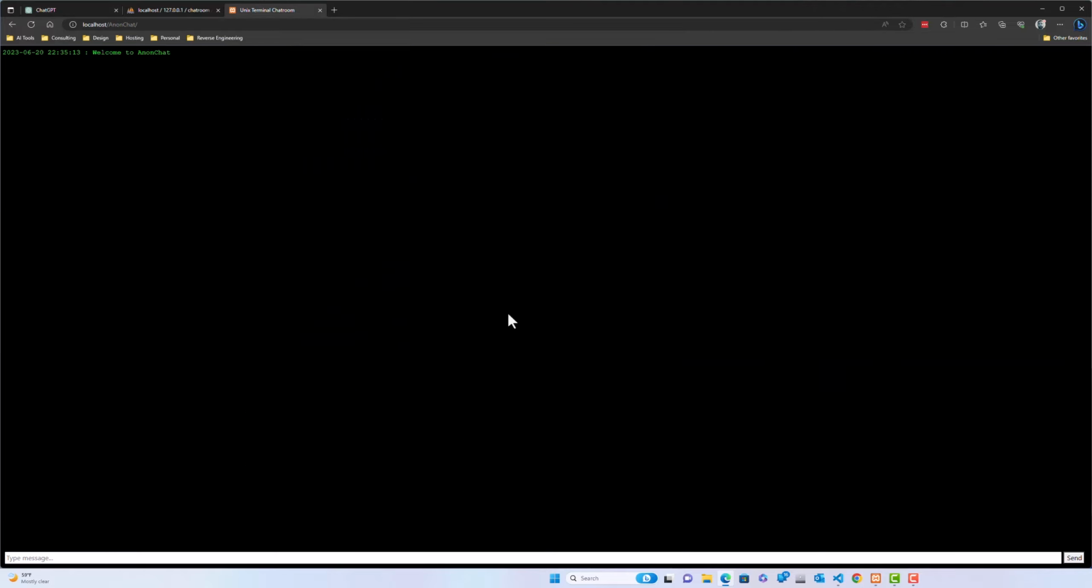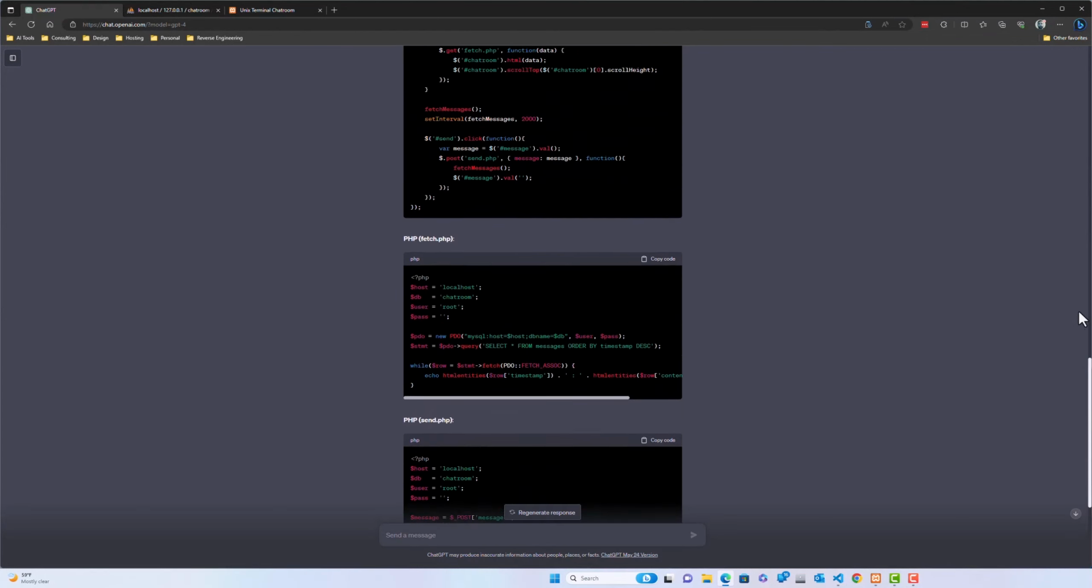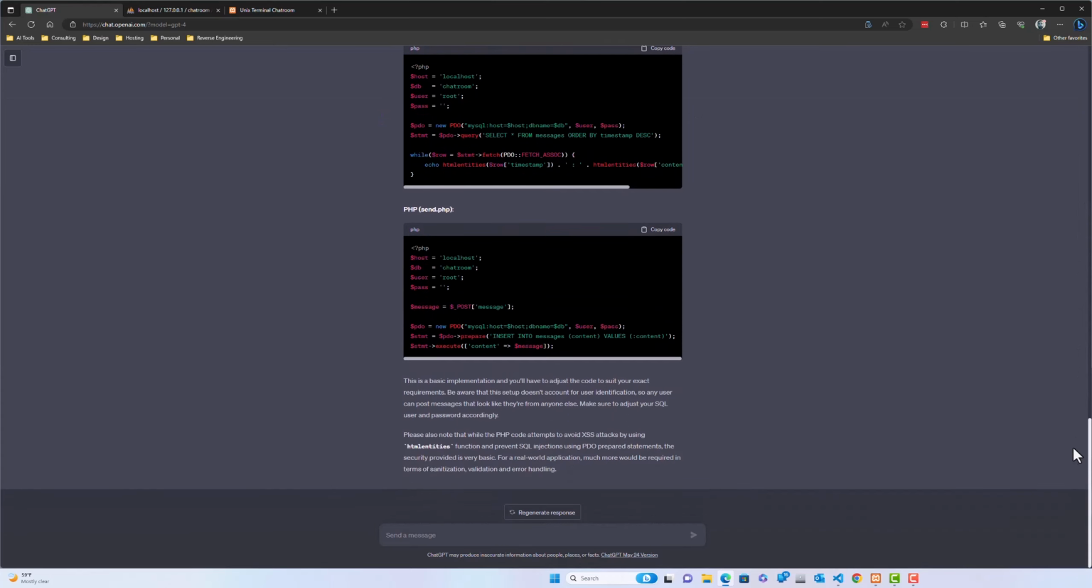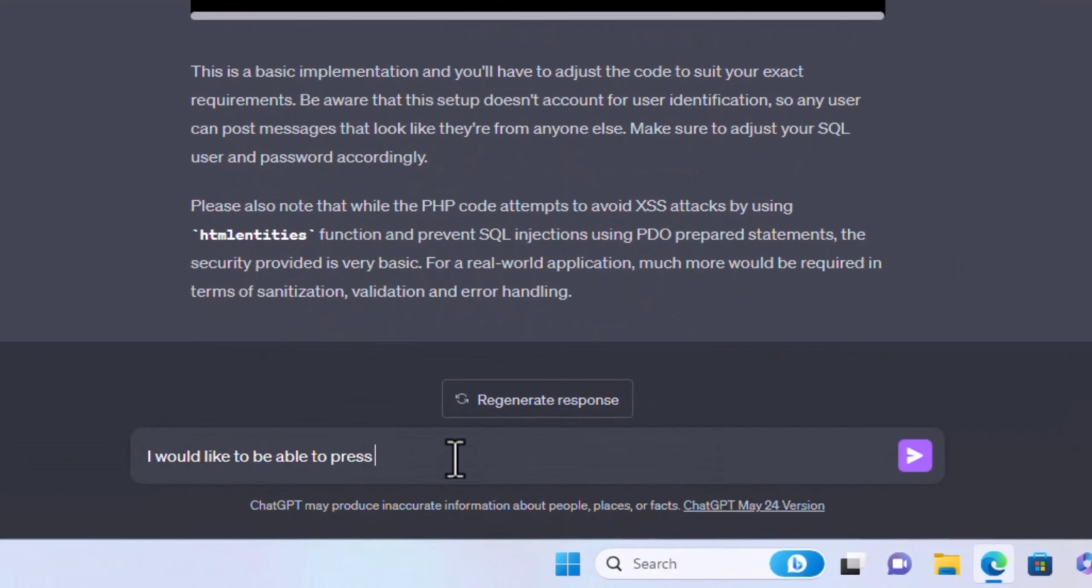Let's go ahead and make a few more changes. One thing I notice is that when typing a message, you can't press the enter key to send your message. You'd have to hit this send button over here. One of the great things about ChatGPT is it maintains the context of your conversation. So if you want to iterate on your idea and make changes, you would just talk to it like you would to another developer. Keep it conversational. I would like to be able to press the enter key to send messages to the server.